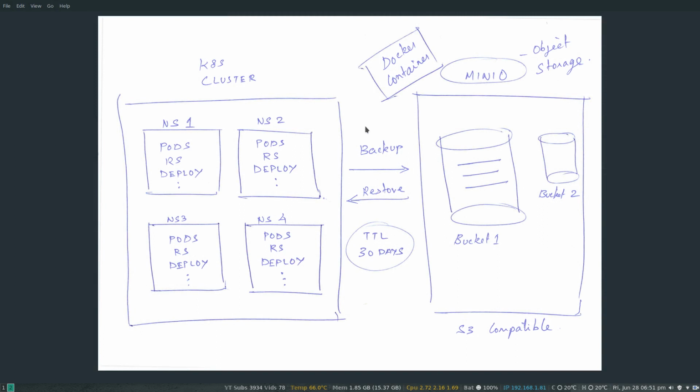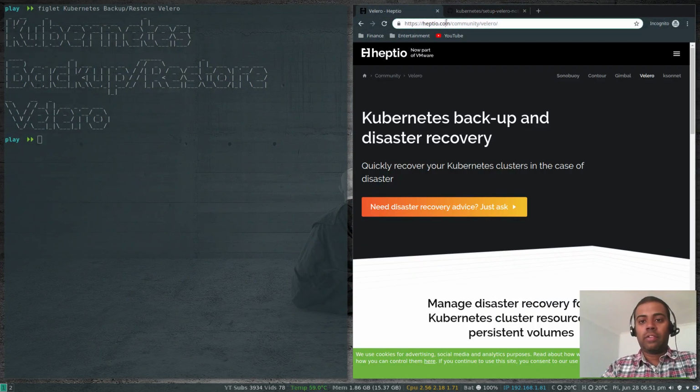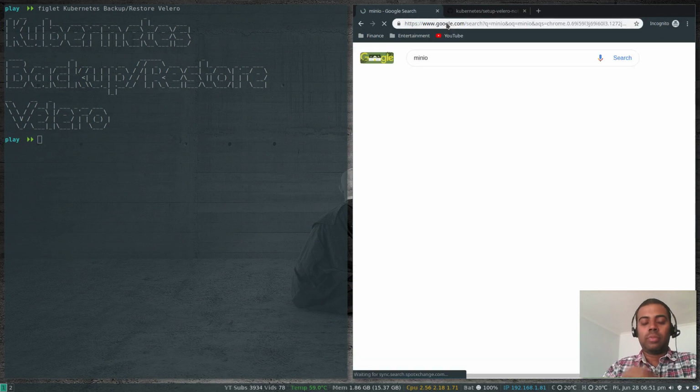Okay, so for Velero, you need a backup storage location. Whenever you create backups of your cluster, the Velero process needs a storage location where it can store the backups. So it needs an object storage. You can either use Amazon S3 for that, or Google Cloud Storage, or if you don't have access to those, you can have your own object storage server. MinIO is one of those object storage servers for cloud environments. You can check that out if you type in MinIO.